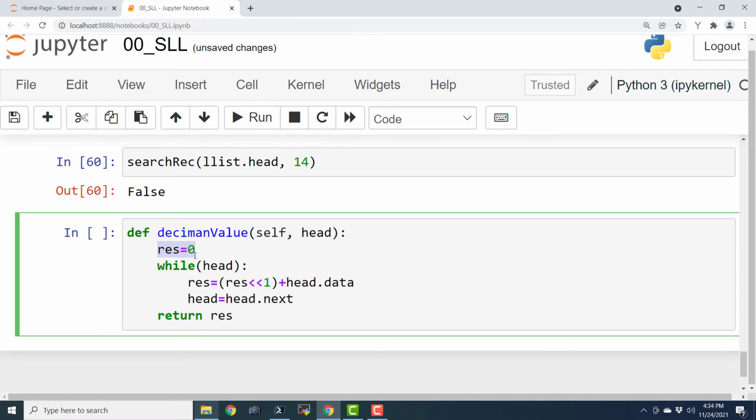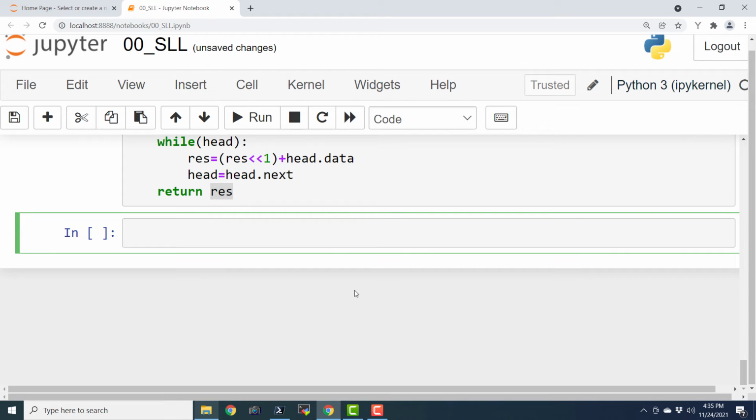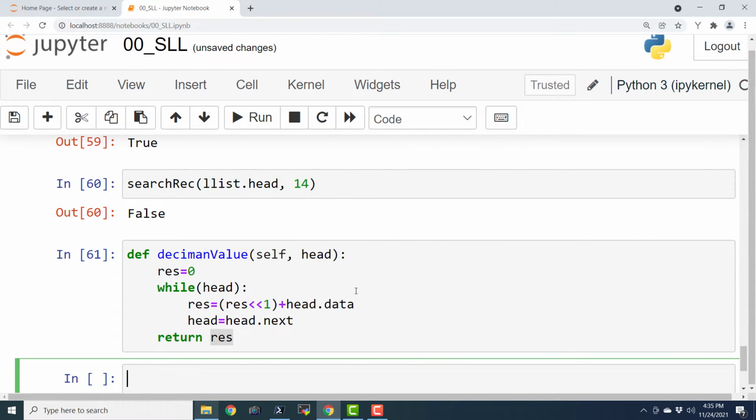This is a very simple thing. So res equals to 0, it is going to store the result, and head is the head of the linked list. Here we are computing. Basically we are multiplying it by 2. Okay, we are left shifting it. It means that we are multiplying it by 2. And we are adding it to head dot data. And finally, we are saying head equals to head dot next. So we are going to the next node. And finally, this res will have the computed decimal value. And if I execute this, it has defined that decimal value thing.